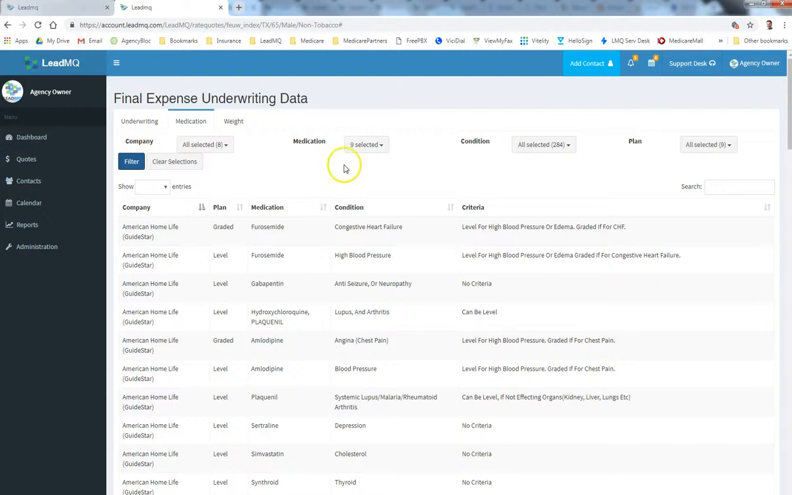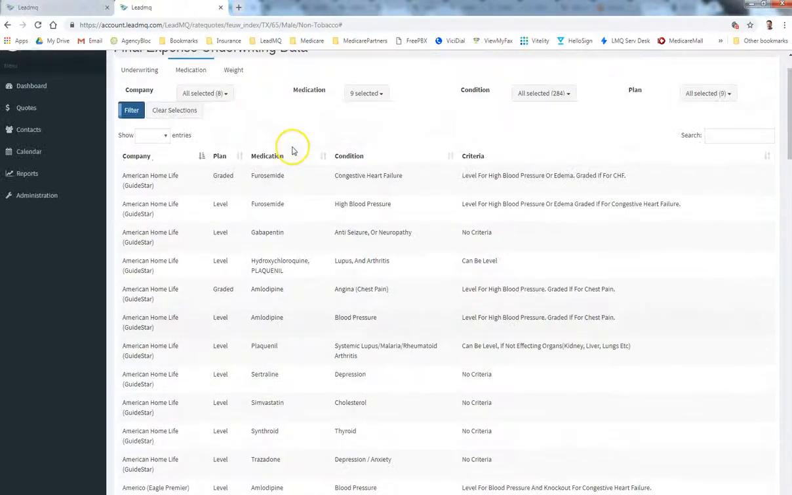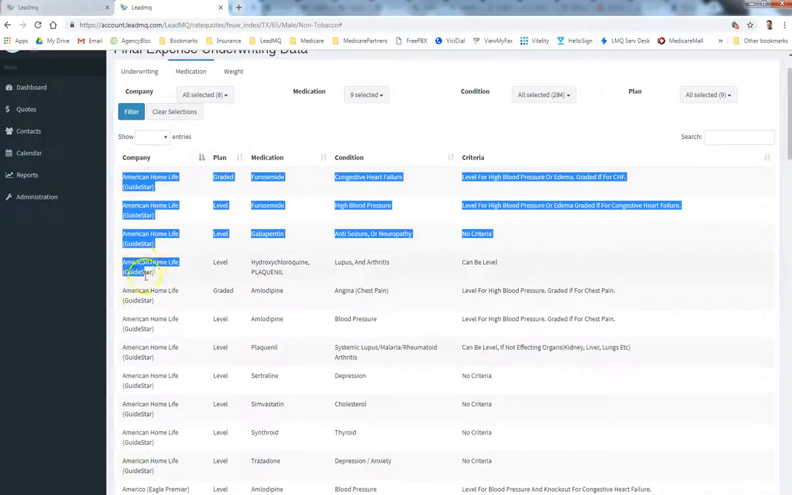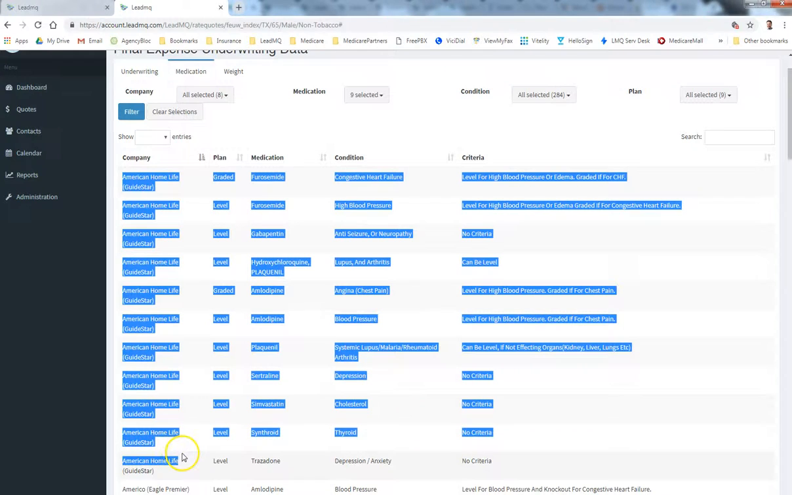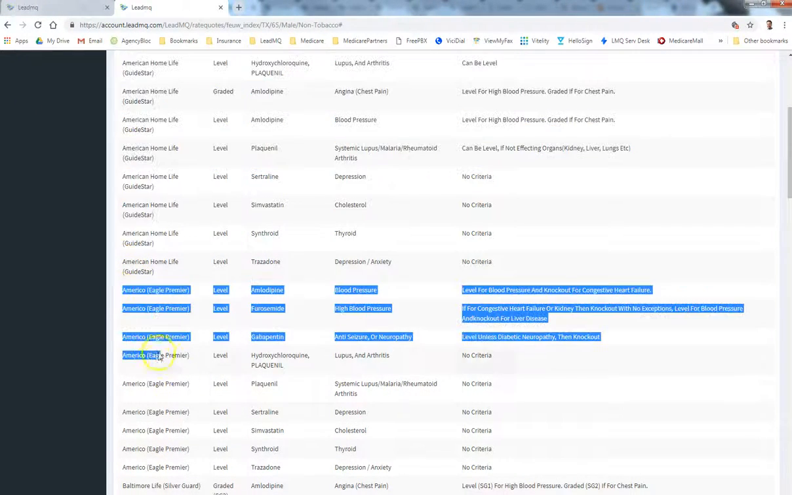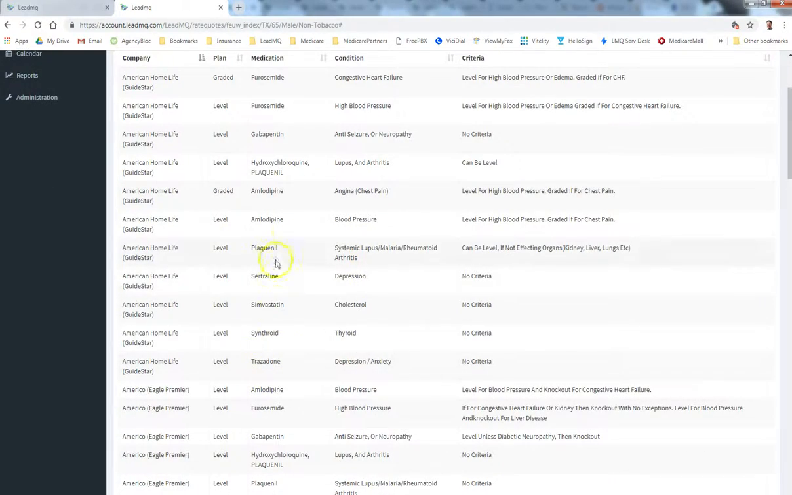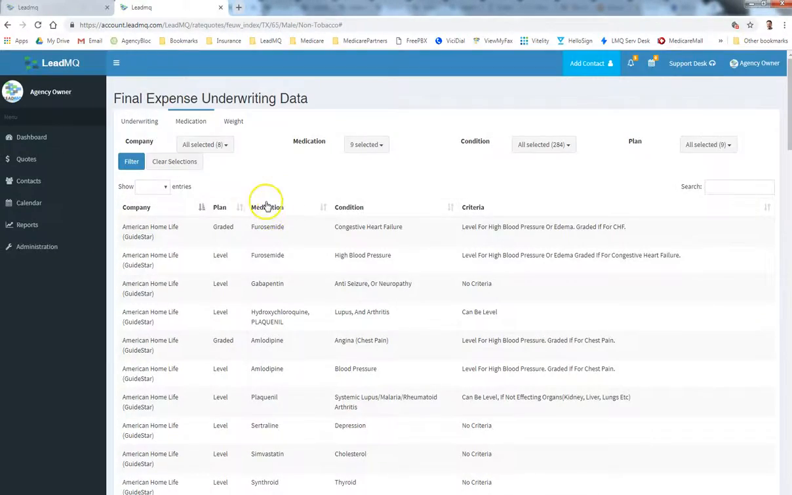And once I filter these, it can be a little overwhelming because we've got all the Americo companies here. You can see, American Home Life. And then we've got the Americo companies starting down below. And as you glance at these, you can see, oh, we got graded here, but that's if she's congestive heart failure. She didn't have that. We've got graded here if chest pain. She didn't have that. So medications look good as far as American Home Life goes.